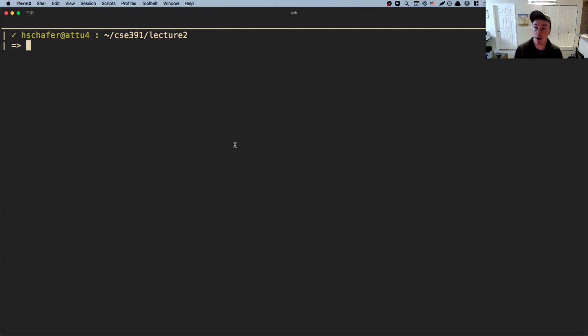Okay, so now what I want to show you is how to compile and run Java programs from the command line. You can always open up JGrasp or anything and press the compile and run button, but you can also do it from the command line like any other program.